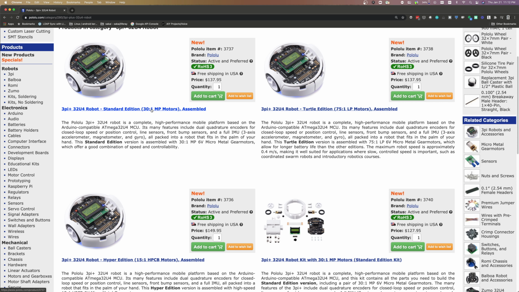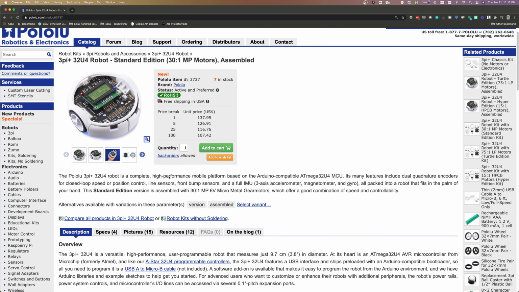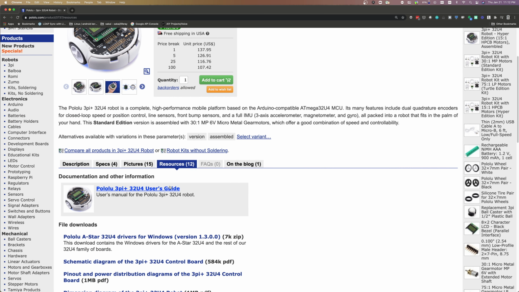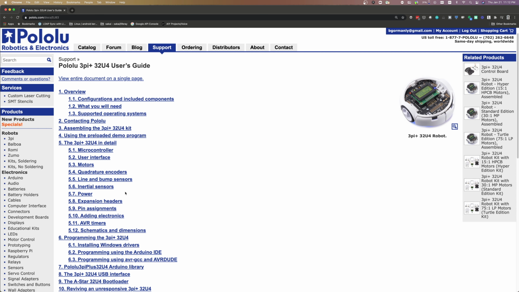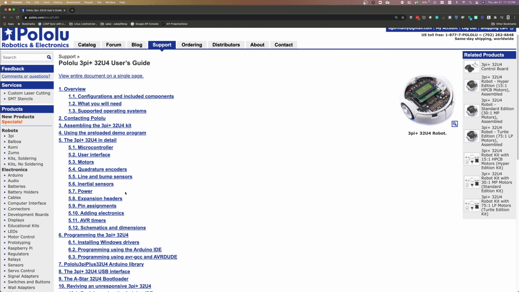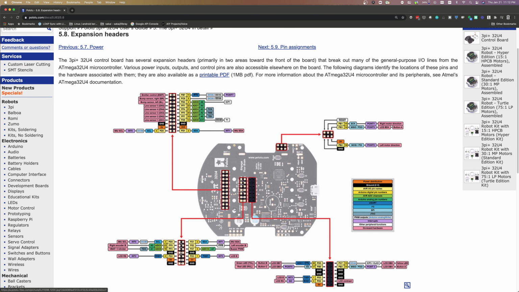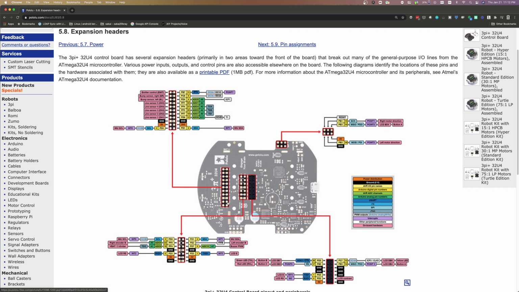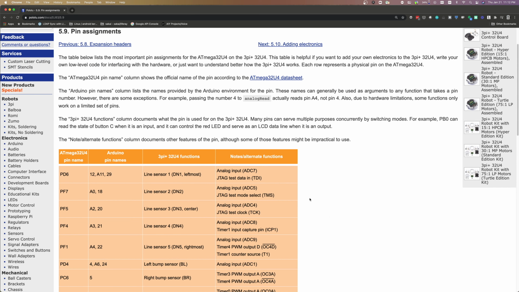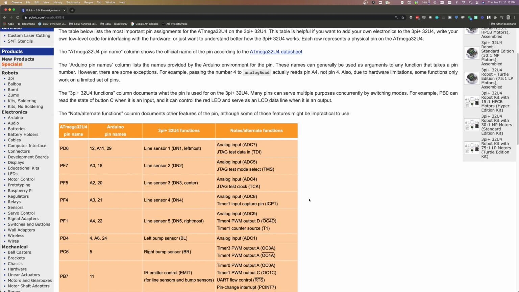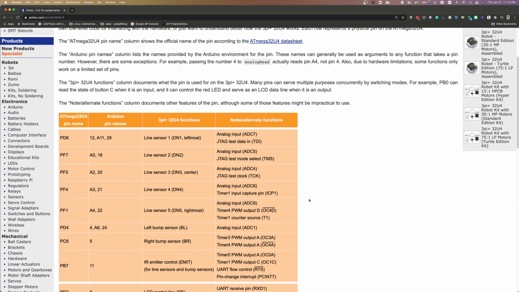So I'm going to go ahead and click on any of these. It doesn't actually matter which one for the sake of finding the user guide. I'm going to scroll down to Resources, and here is the user guide here. Please get acquainted with this user guide, read through it. There is a lot of very useful information in here. You can see there's information on the headers, as I mentioned earlier when we were discussing the LCD header that we're going to use. There's also additional information here that lists every pin on the 32U4 and the corresponding Arduino pin names, and how those pins are used by the 3Pi Plus, along with some notes.